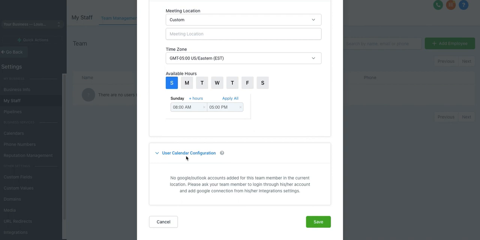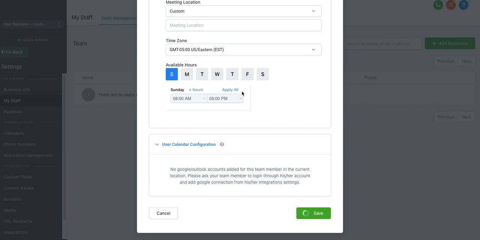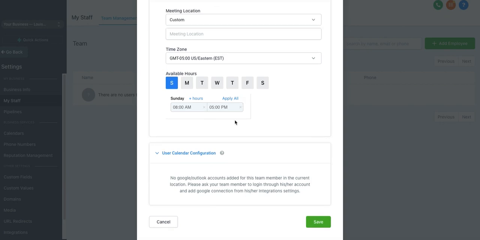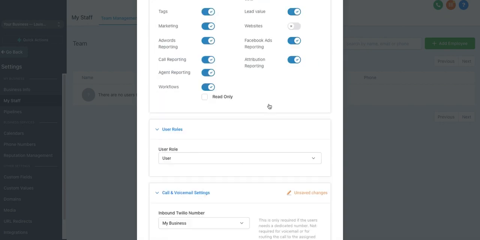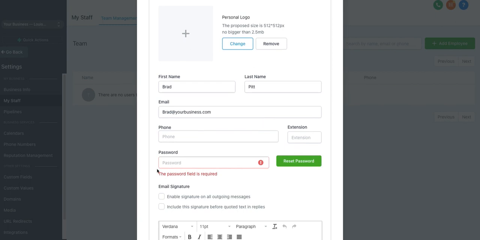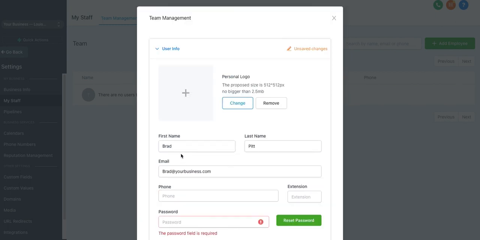Once you're done, click save, and that should save the user and allow them to log into their account. Now in our case, we've got a fake person in here, so it's not going to save without a password. So I'm just going to exit out, but once you click save, they are now set up and ready to go.